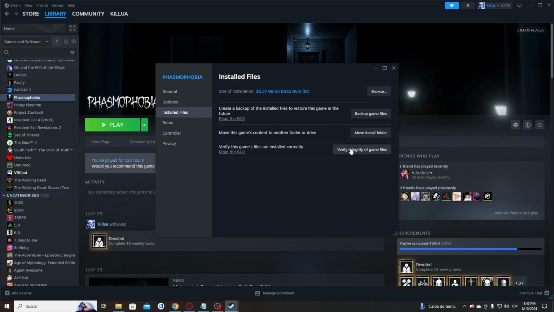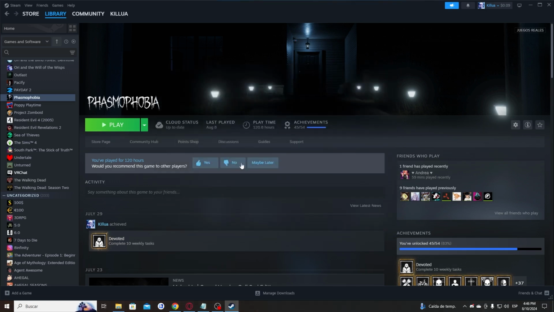Files are installed correctly, verify integrity of game files. This takes a few minutes, and once you finish this, you will be able to play again. But if you don't, well, the next thing is to disable any mod.